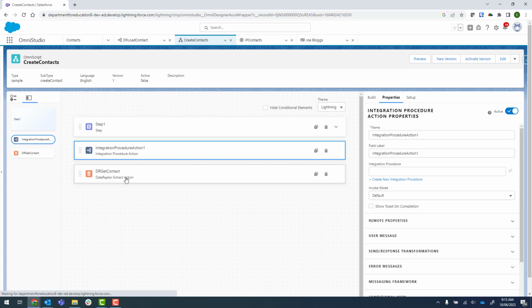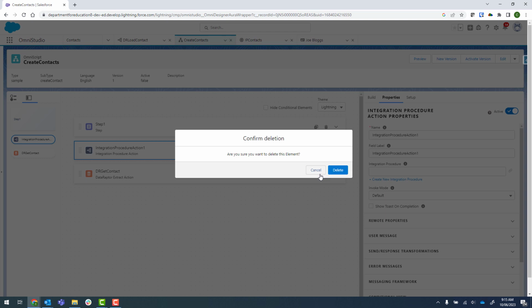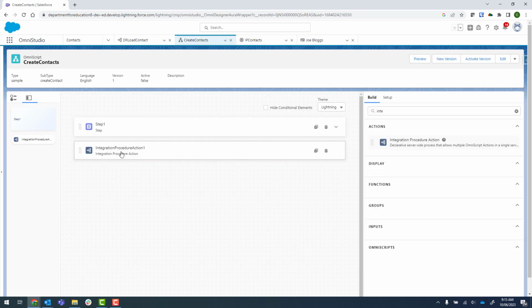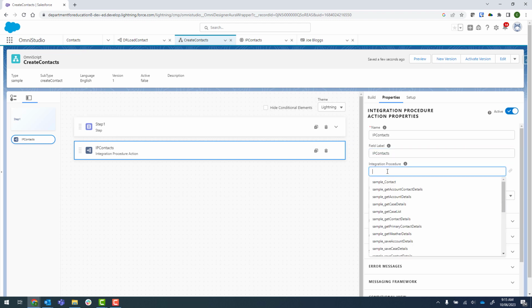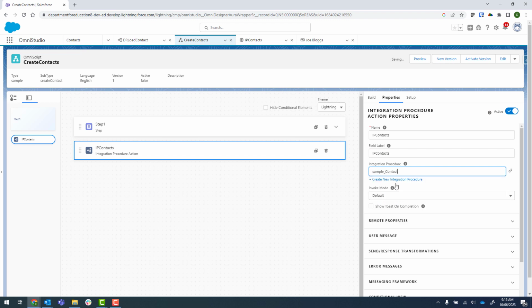Well, I'm actually going to get rid of the get contact one. We don't need this at this point, so I'm just going to delete that. And then we've got our integration procedure here under step one. So we'll just give that a name. And then where we've got our integration procedure, we'll just click in there. And then we've got a list of all of those integration procedures that we have already. So we'll just go ahead and select ours.